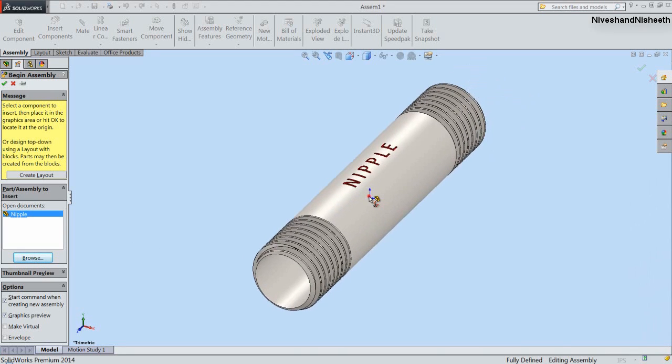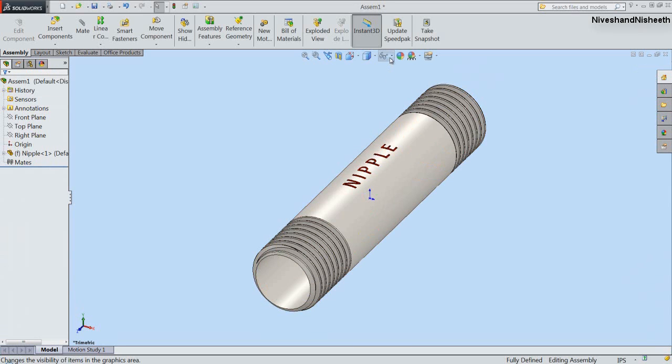First of all, we will snap the assembly origin point and part origin point in this way to place the part in this assembly. In this way, you can see here my assembly is fully defined. Otherwise, this assembly will be underdefined. Okay, that's it.